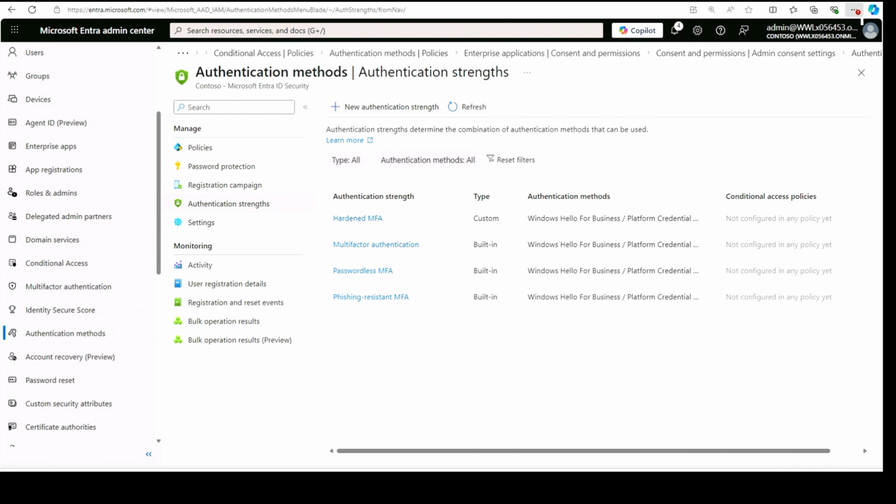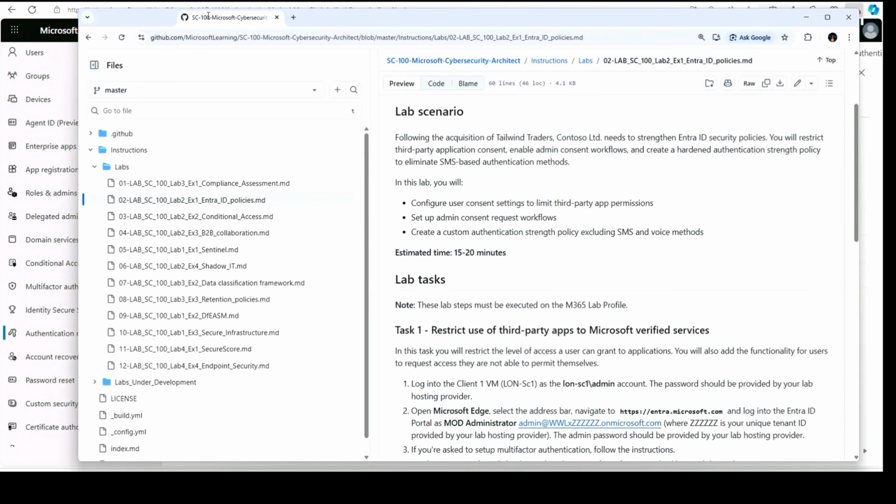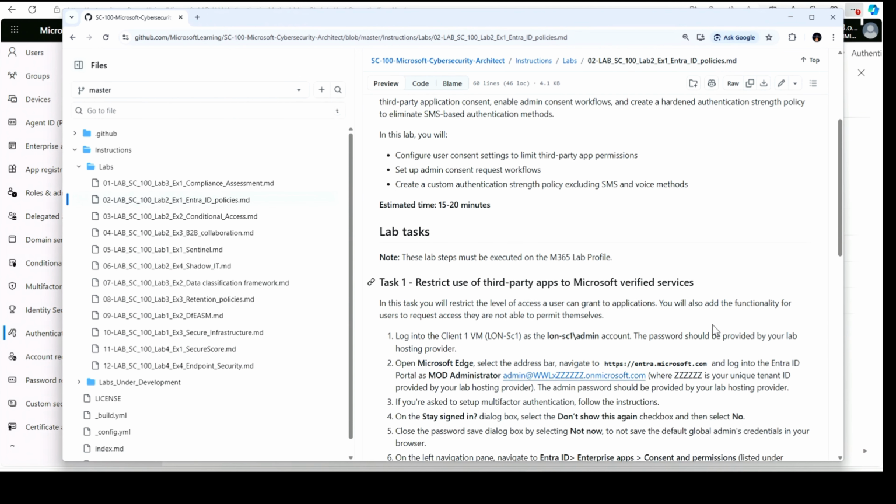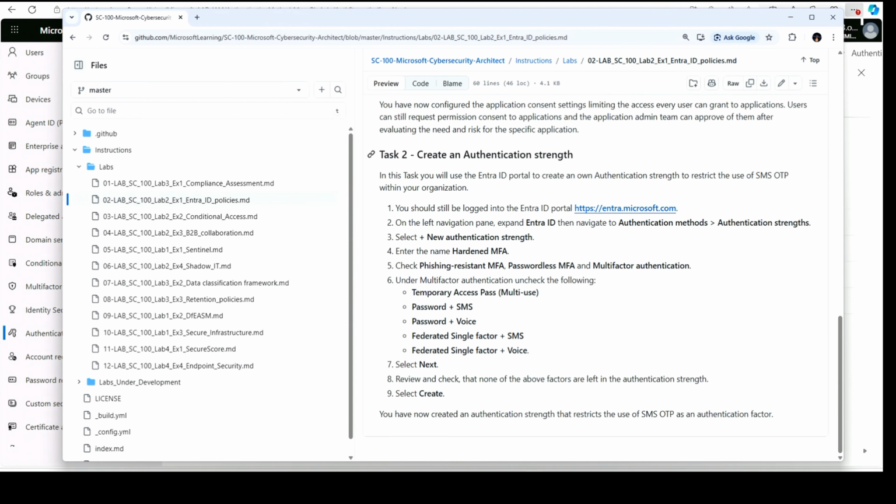Now if you go to the lab page, you can see that was the first task, and then the second task. So we have completed this lab successfully.